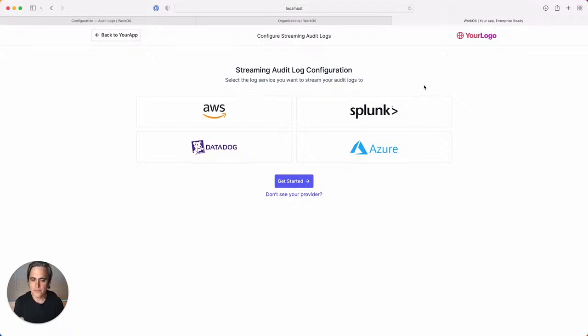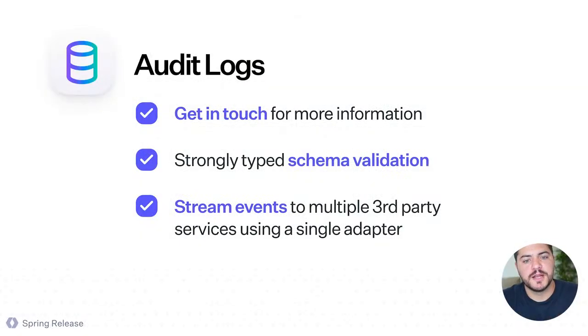I hope you enjoyed this preview of audit logs, and I'm looking forward to showing you more as this feature approaches a beta release. Thank you so much, Patrick.